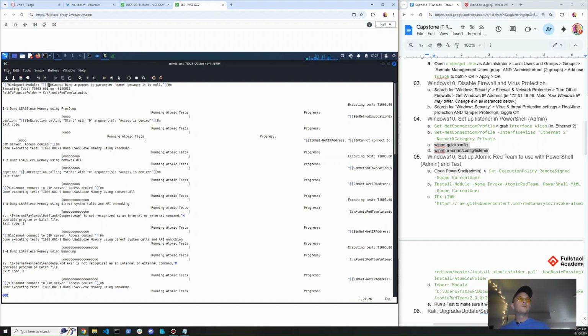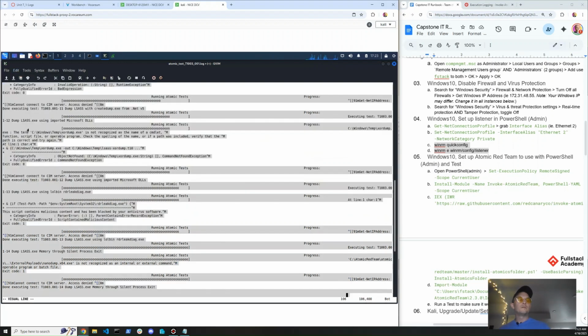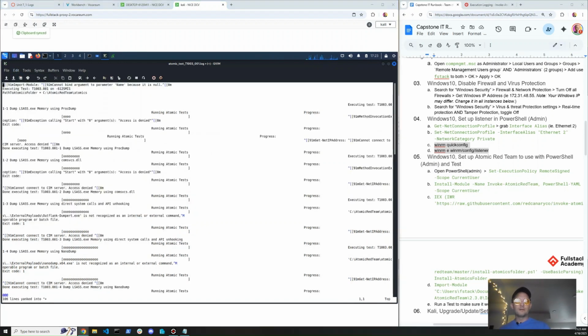So what I'm going to do is select all, copy. Gemini allows a lot of stuff to go in. Large token limit, I believe, is the correct term. I ran an atomic red team, but got no info. Any suggestions on success next time?